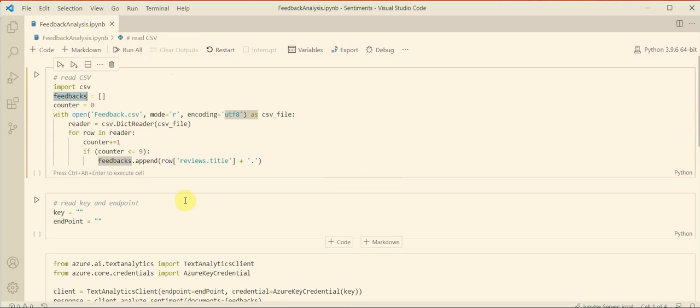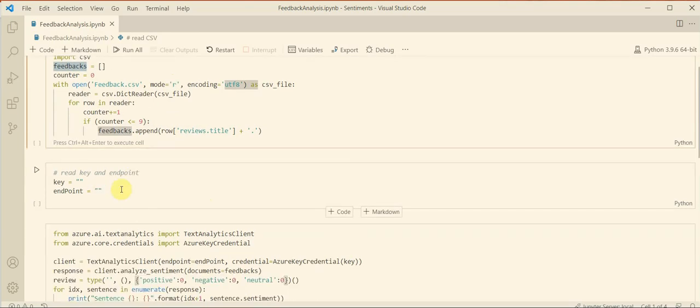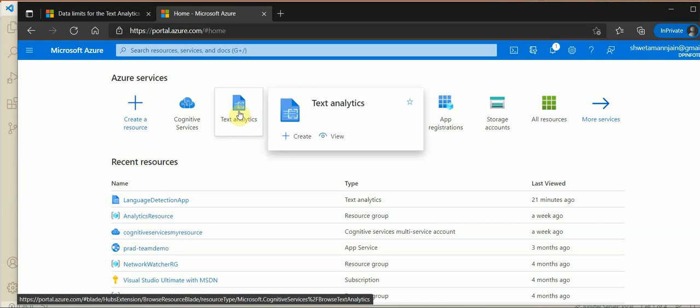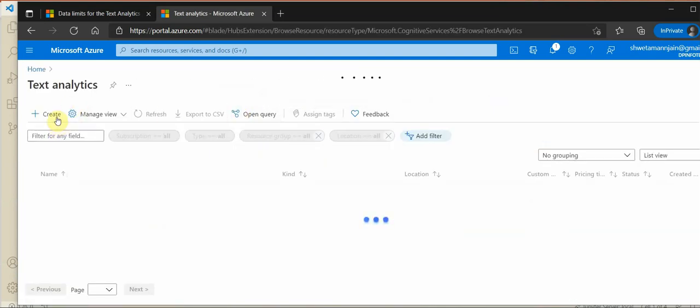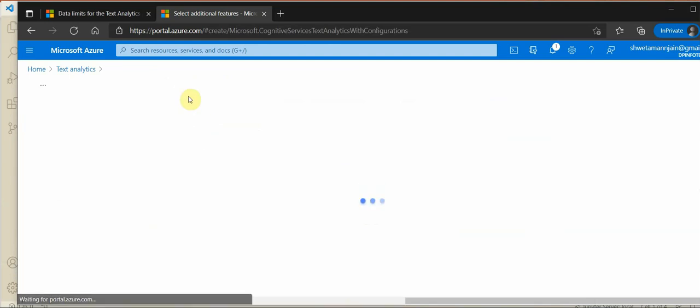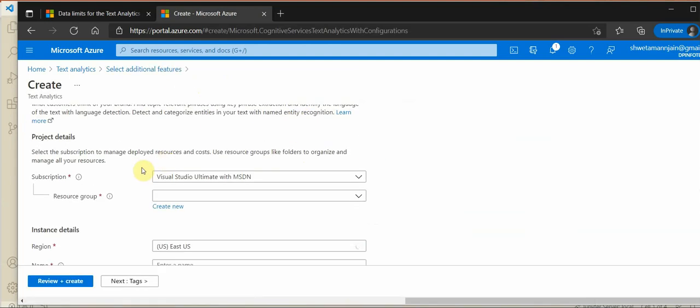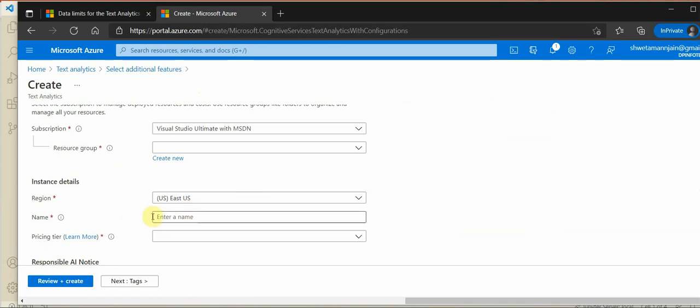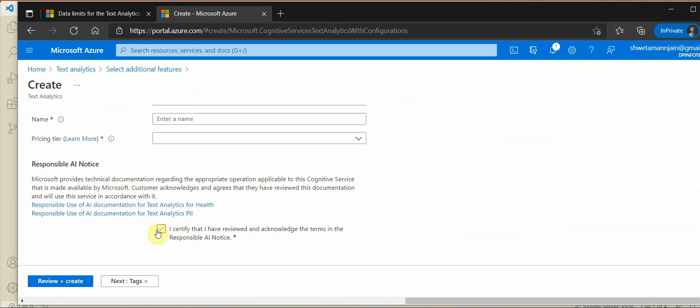Next thing is we need to get the key and the endpoint. For getting the key and the endpoint, we need to go to the Azure portal, log in there and create a new resource of Text Analytics. Click on create and it will open up a new panel wherein you can populate all this basic information: resource group, region, the name of the instance, pricing tier, whatever you want to choose, and just accept the legal notice and click on review and create.